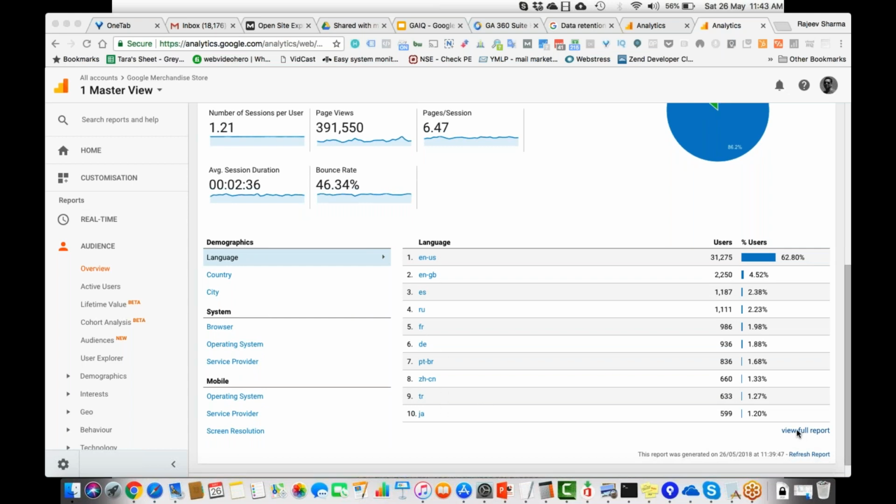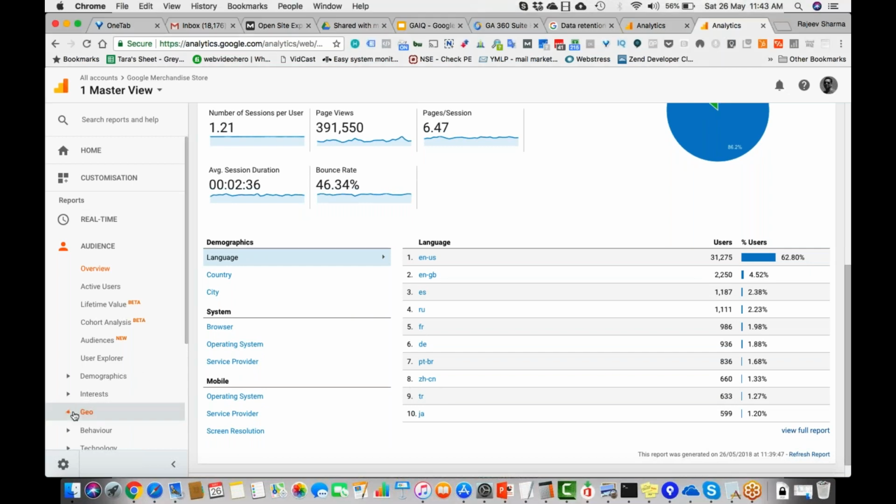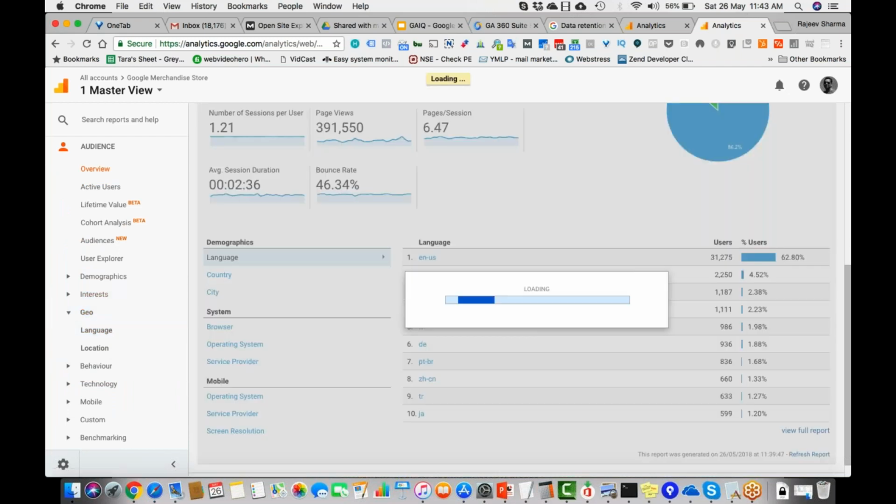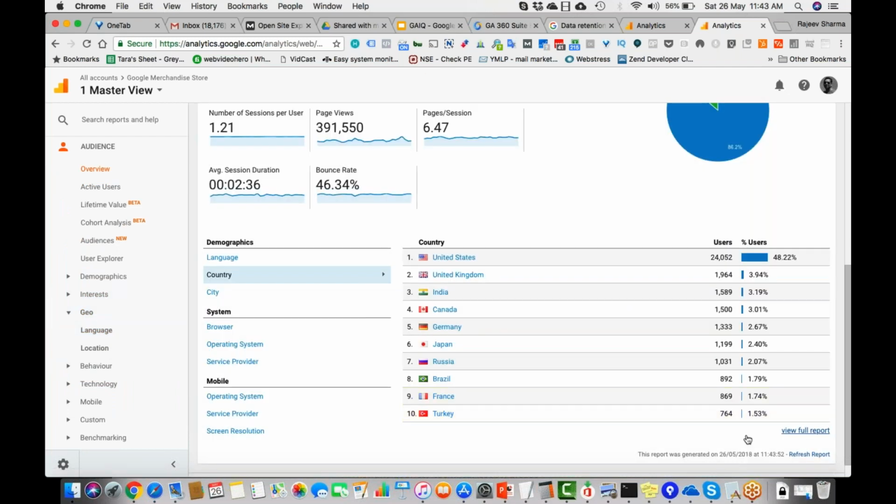To view the full report, you have to click view full report from here. And when you click view full report, it will take you to the geo and language report. If you click country and then view full report, it will take you to the geolocation report where the primary dimension is country. We will not be discussing this now because we will discuss these reports in detail. Anytime you are interested in this summary, you can come back to the overview report.